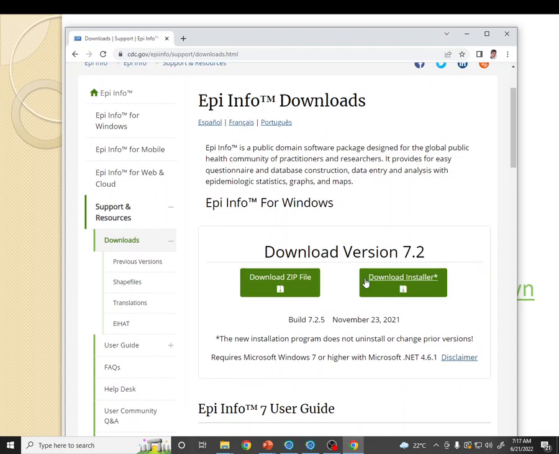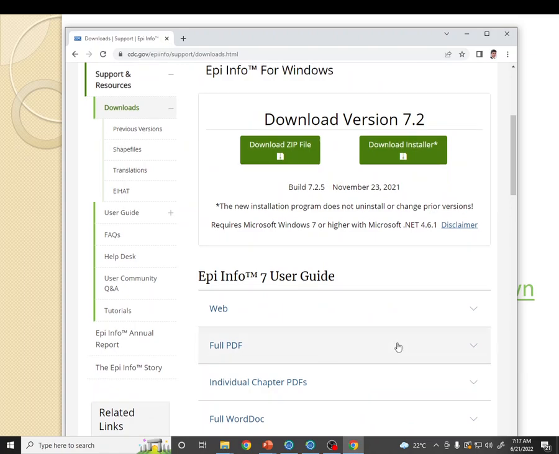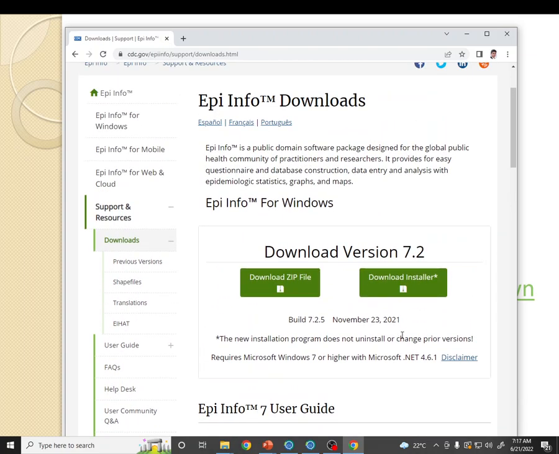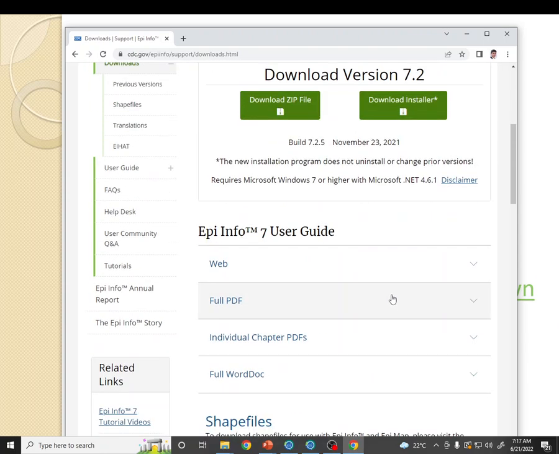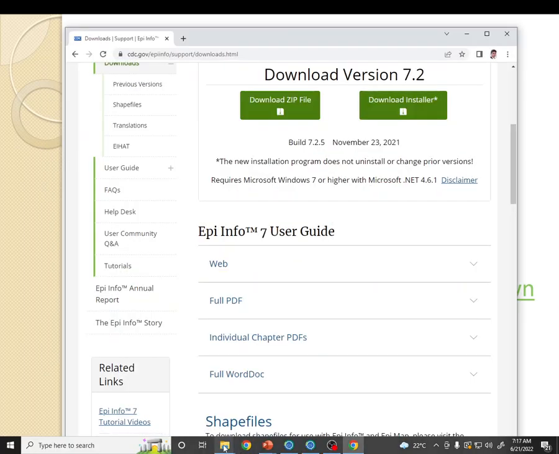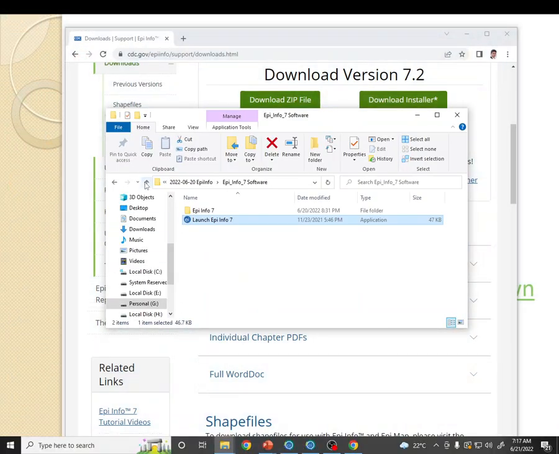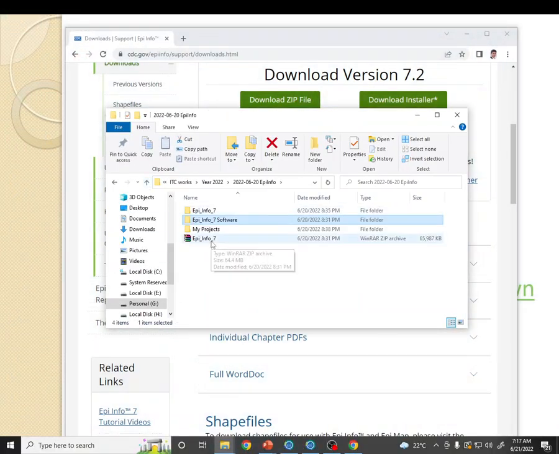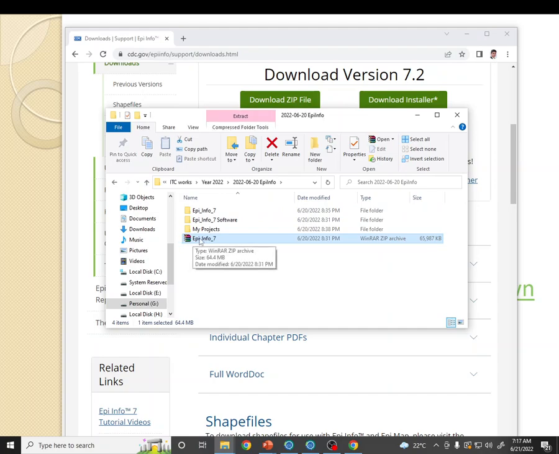It is very simple. It's a small software, normally around 65 megabytes, so it won't waste your data. You can download the compressed file or the direct installer. This is the latest version of the product, version 7.2. Once you download it, I'll show how it comes. On my side, I have downloaded the Epi Info 7 compressed file, and I decompress it.